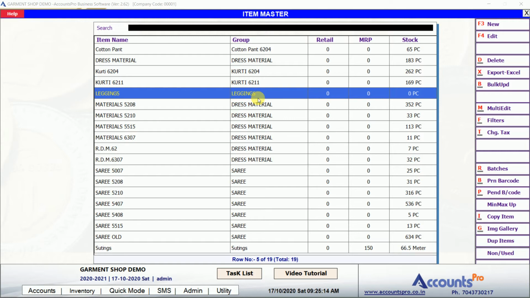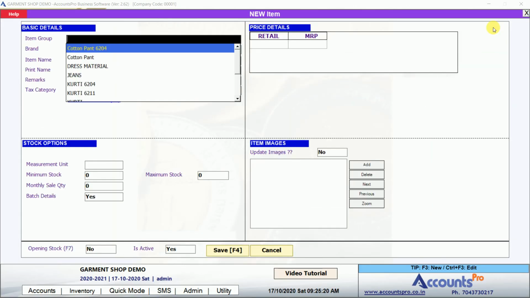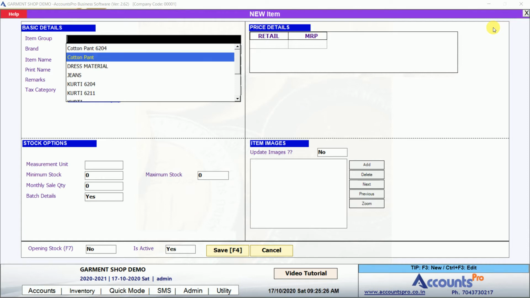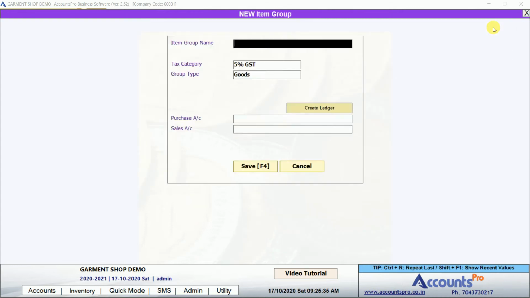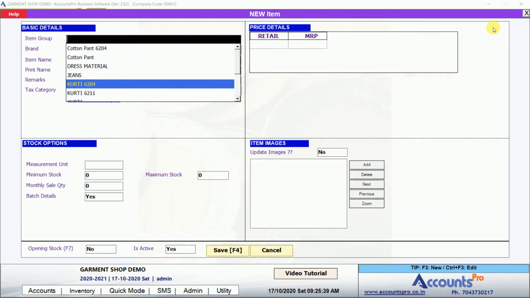Now I need to create a new item. So I press the new button, or I can press hotkey F3. First it is asking me the group. For example, I am creating one item, denim jeans. So I am selecting the item group as jeans, and if the group is not in the list, we can create a new group by pressing the hotkey F3. To create any kind of master in the software, the hotkey is F3.